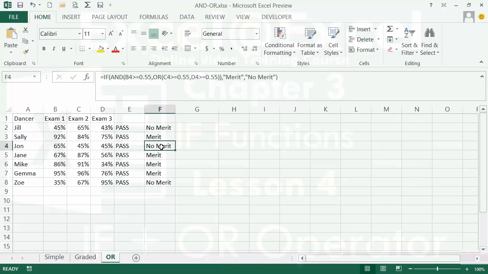That's using the OR operator inside an if statement, and in fact on the second example there, using the OR operator inside an AND operator inside an if statement. And these statements can get as complicated as you want to make them, but you have to follow the logic through to make sure you're getting the end result that you were expecting.